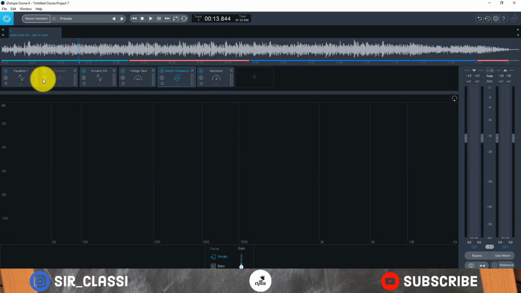There'll be no distortion, there'll be no clipping, it will always sound good. But make sure your mix is already good before trying that. If your mix is messed up, it will not come out too well with the Master Assistant. Even with manual mastering, a good mix is very crucial to have a great master.